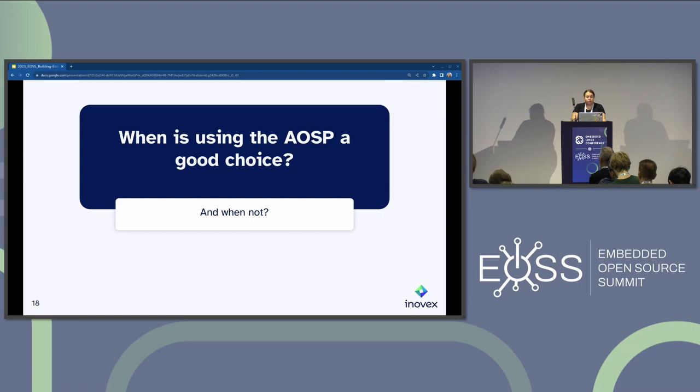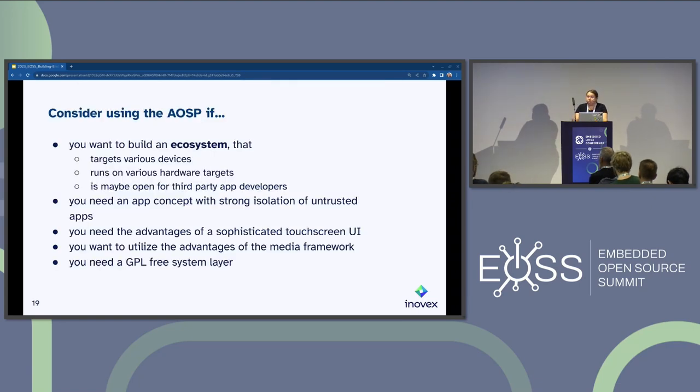When is the AOSP nevertheless a good choice, and when not? I would recommend using the AOSP if you want to build a whole ecosystem. For example, you want to support various devices, maybe from different vendors, or run on different hardware targets, different classes of devices, for example, phones, cars, whatever. If you want to make use of the really nice app concept and really want to instrument this a lot, then AOSP is really nice. If you make clear use of the UI concept, it's cool.